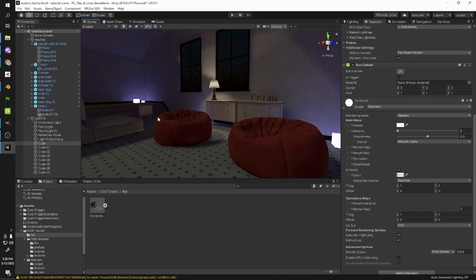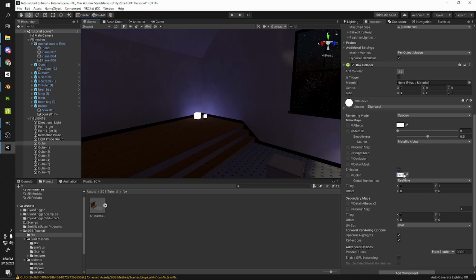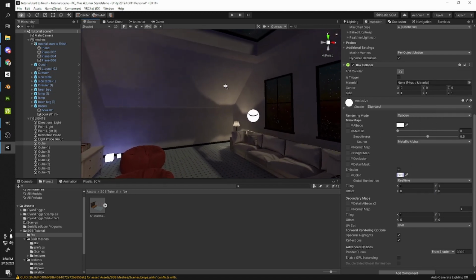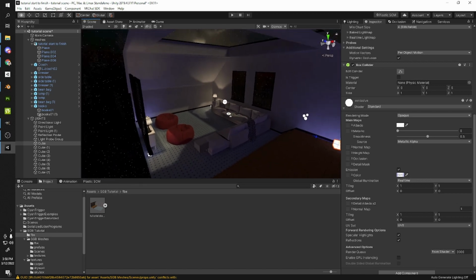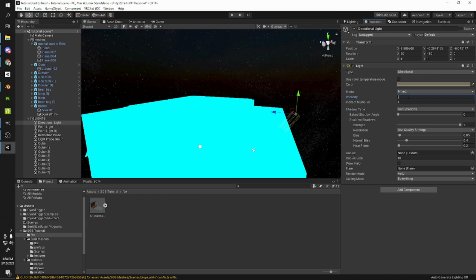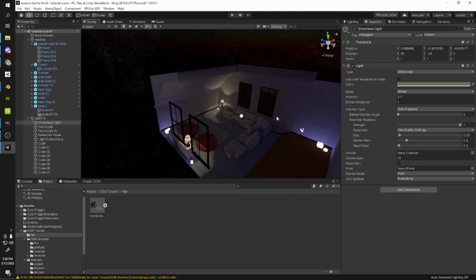So that's what that does. Let's make it blue, that's fine. Yeah, the only thing I really want to change is the directional light. I think it's way too bright still. I'm going to do like 0.1.